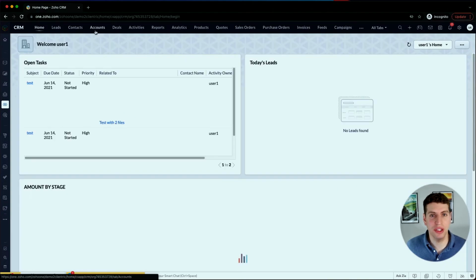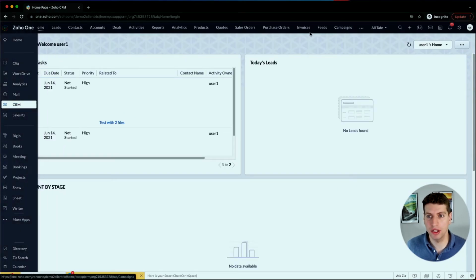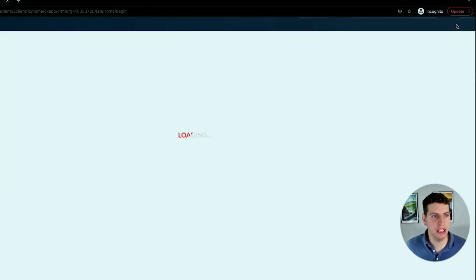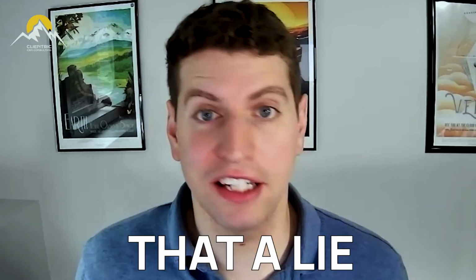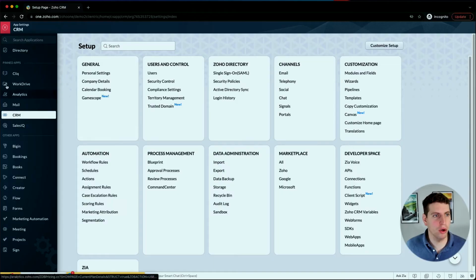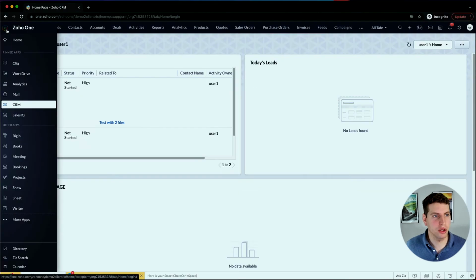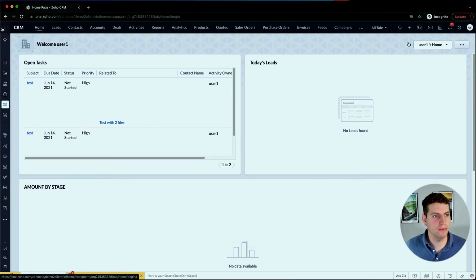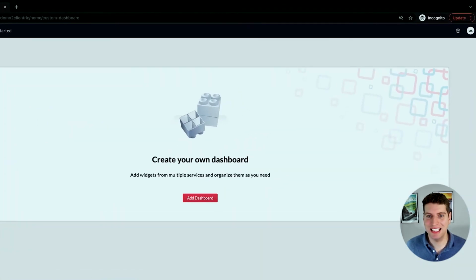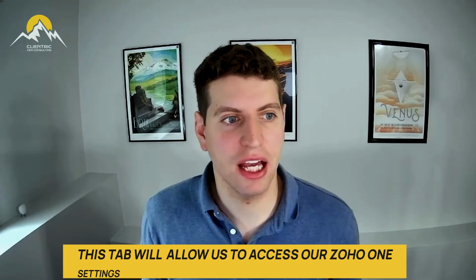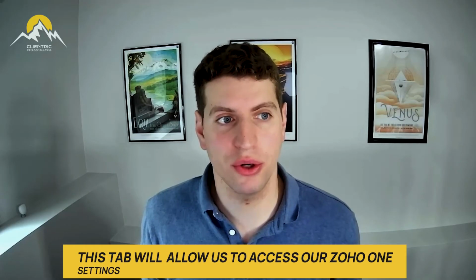Now, in order to get to the settings of the Zoho One service, you can go over here and this will take you to the settings tab. Actually, that's a lie. That takes you to the CRM settings. So we have to go home. So let's exit out of that. Let's go back to Zoho One, to our home over here, and then we can hit the settings tab here. So this settings tab will allow us to access our Zoho One settings.